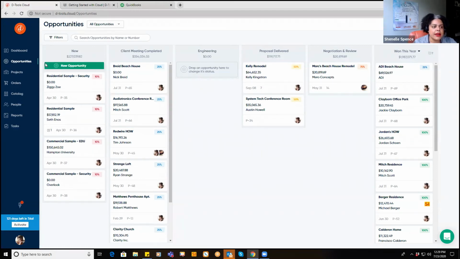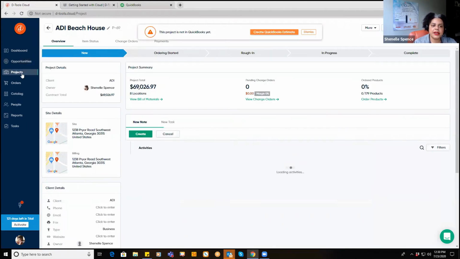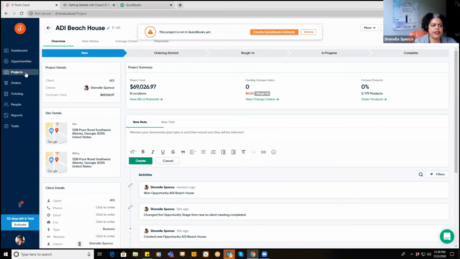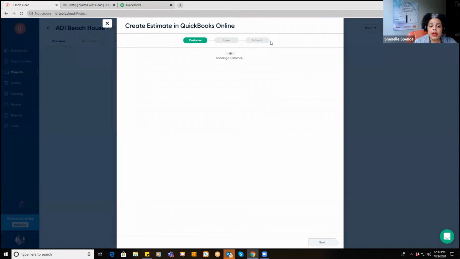We had a lead, we created a proposal, it was signed, and now we drop down to the Projects tab because it's now converted into a real job. Now, for those of you that use QuickBooks as your accounting software, we do have an integration with QuickBooks Online, and that's the first thing that you're going to be prompted to do, right? We're going to send this over to QuickBooks Online to invoice the customer, and then we can start ordering equipment.